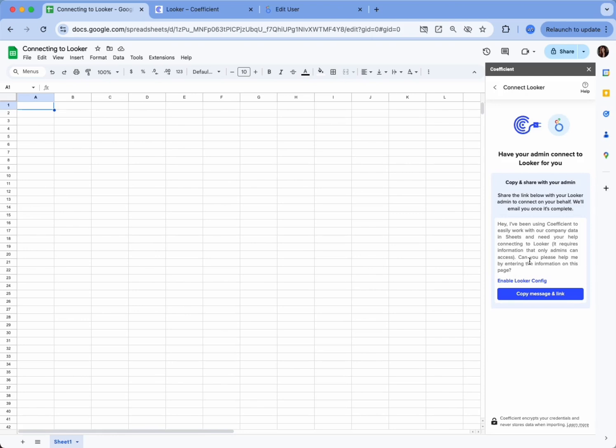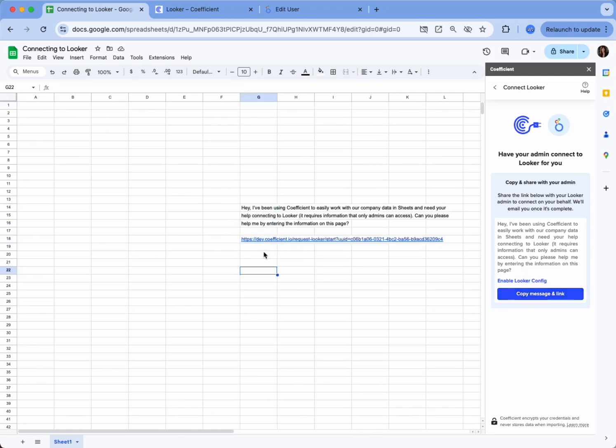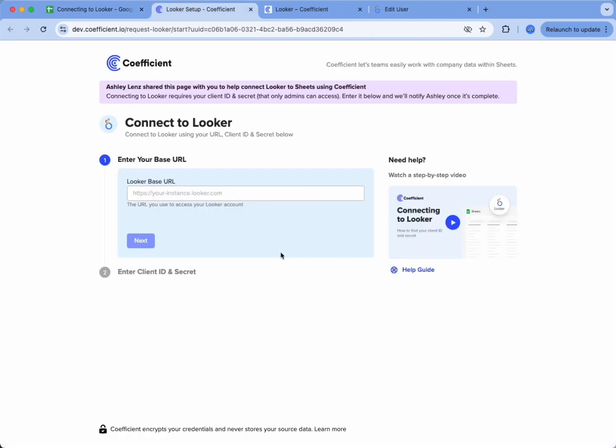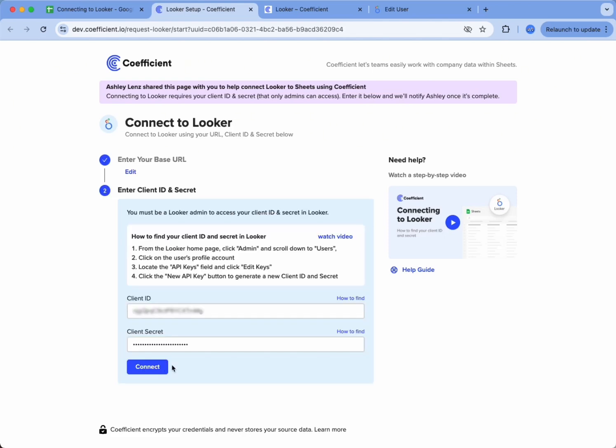Here we give you a pre-written message that you can just copy and paste into your Slack or into an email and send to your admin for them to configure Looker for you. You'll also receive an email in your inbox that you can simply forward to your admin as well. When your admin clicks the link, they'll be directed to this page to configure Looker on your behalf, and then you'll be alerted by email once it's completed.